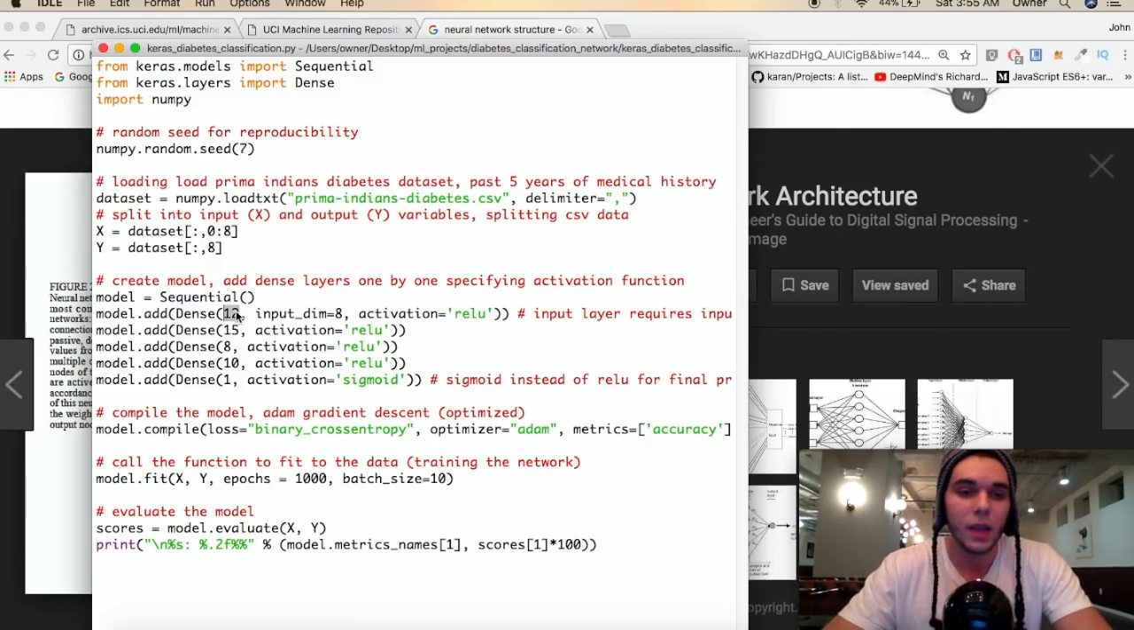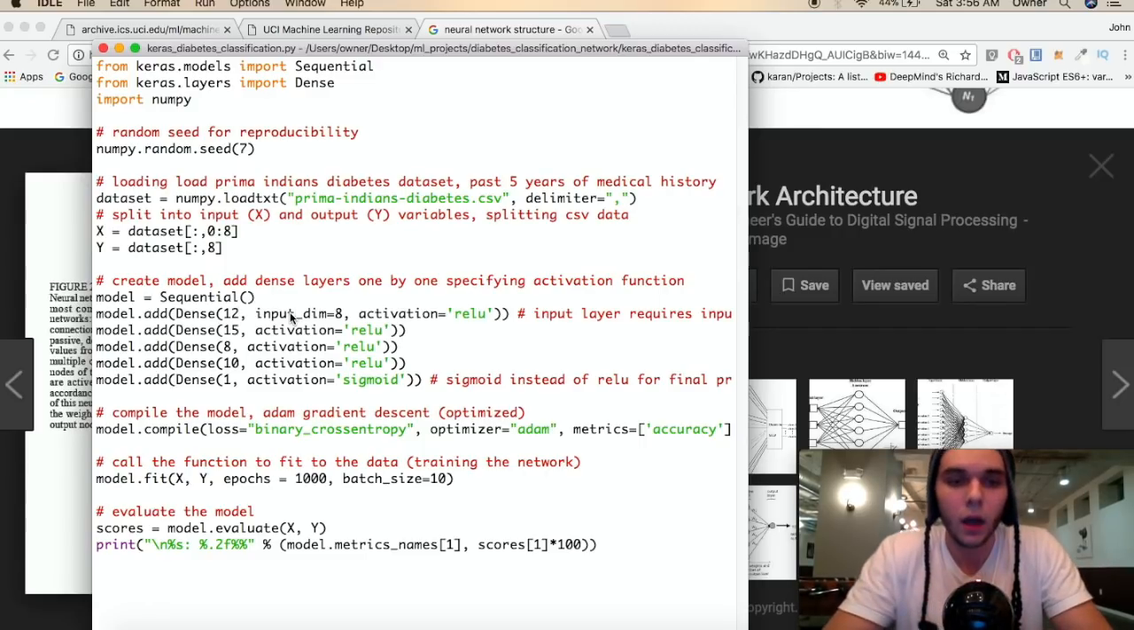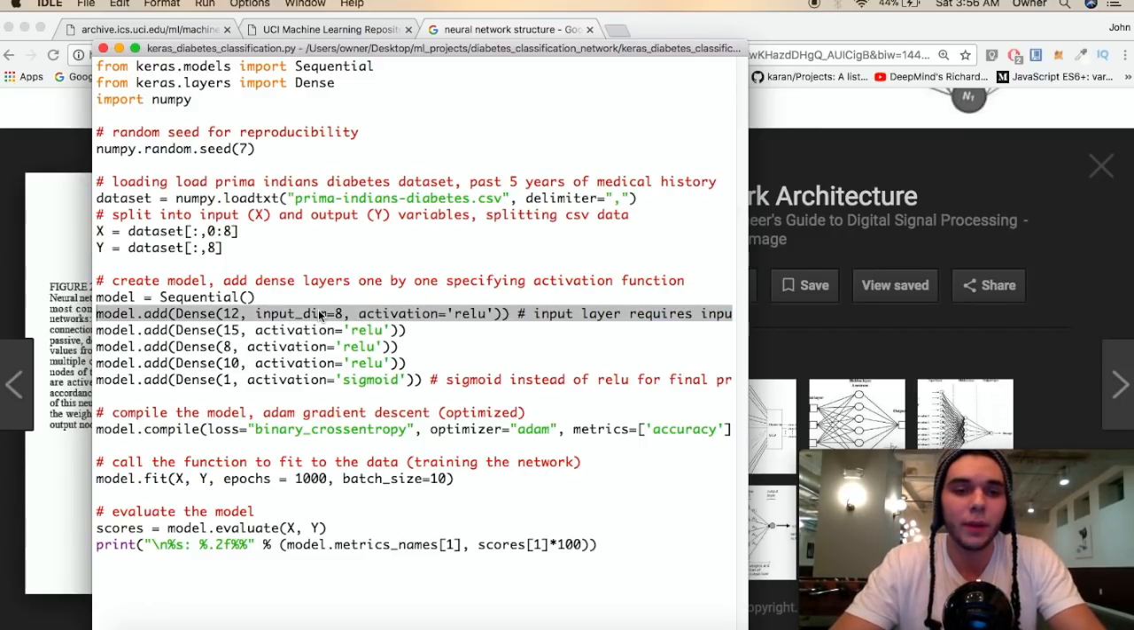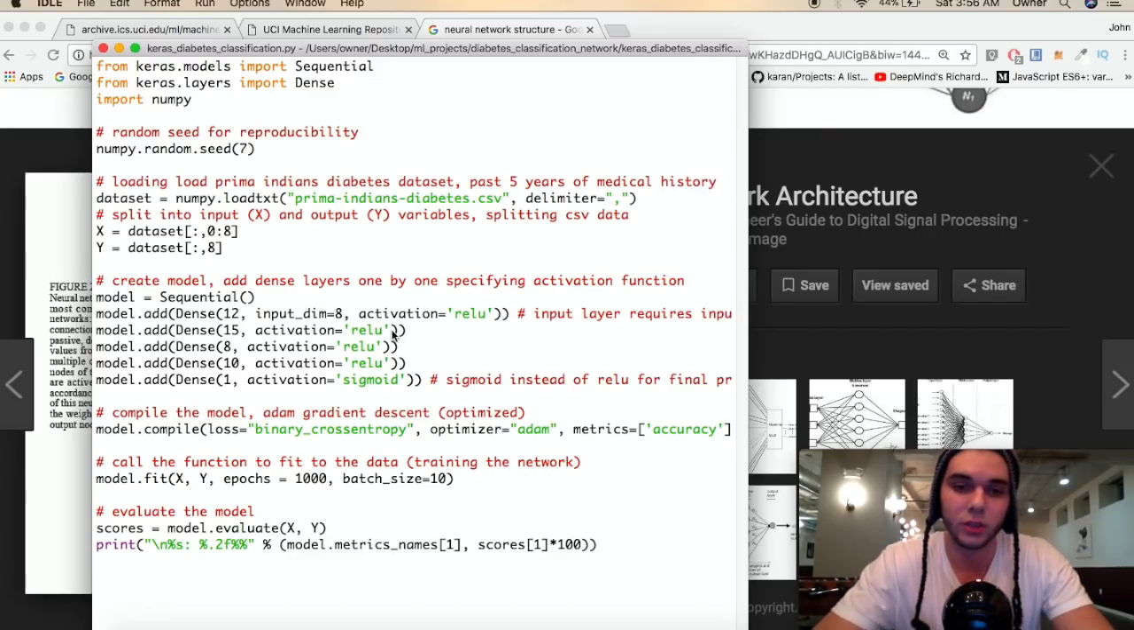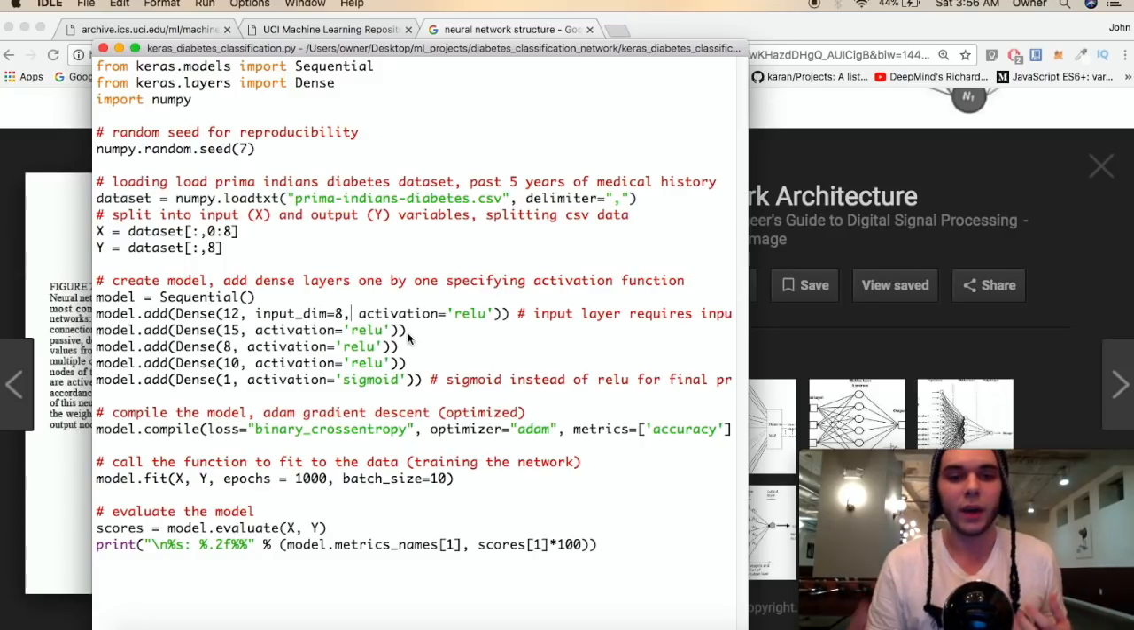It has, in this case, 12 neurons, and we're saying the input dimension. So this is for the input values. These are the 8 values that are coming into our network. Those are the input dimensions, okay? So you only need to define that when you are creating your initial layer, which is taking in that data, okay? Next up here, we have our activation, which is using the ReLU activation function.